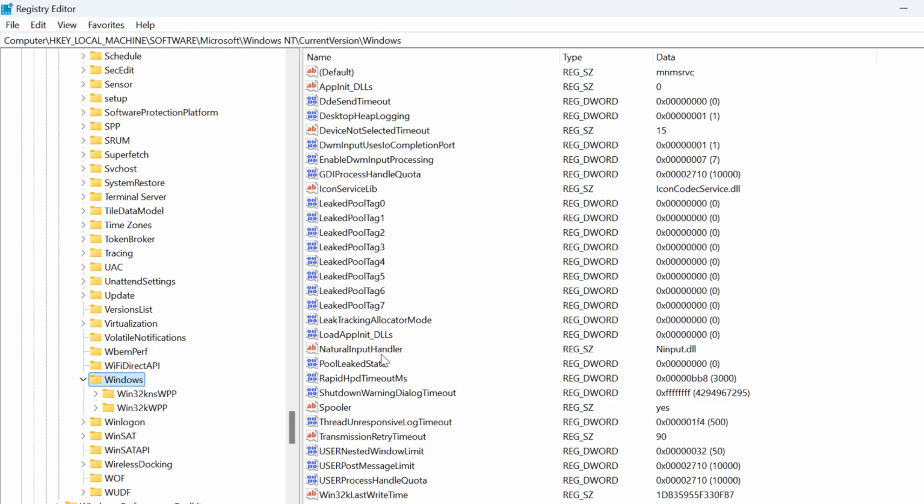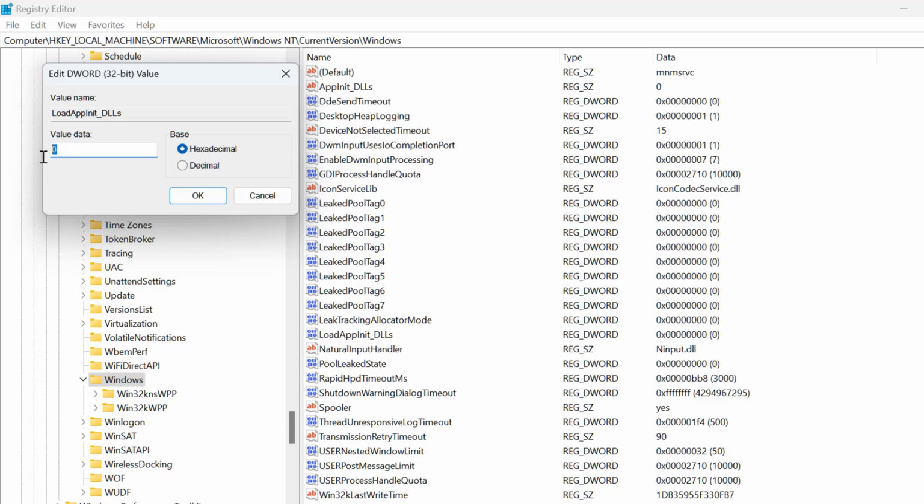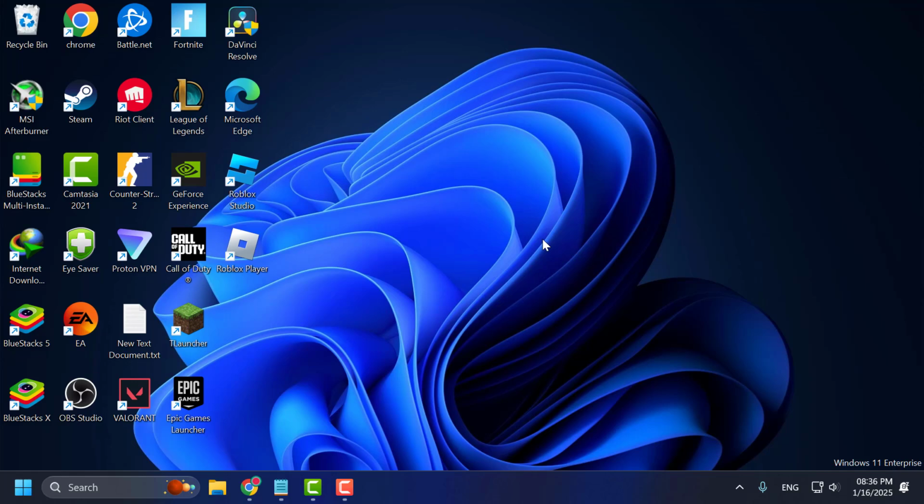On the right side you just need to find LoadAppInit_DLLs. Just double click on it. Set the value data to 0 and click on OK, close everything here and restart your PC. After restarting your PC, you can check if the problem is solved or not.